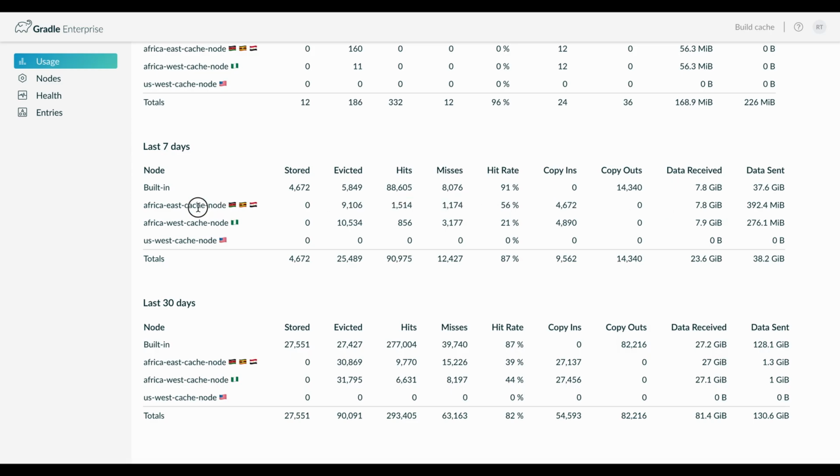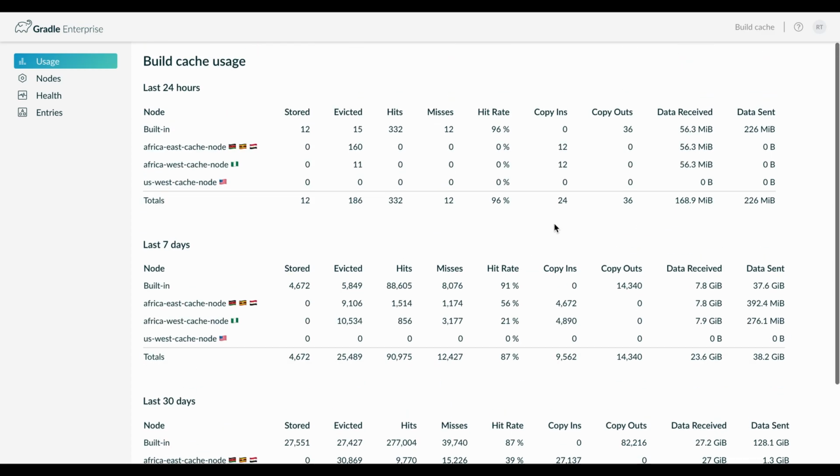One thing to note here is you can see that the Africa East and Africa West nodes are active, but it seems like there's a lot of zeros on the US West node, and we'll get to that in a few.